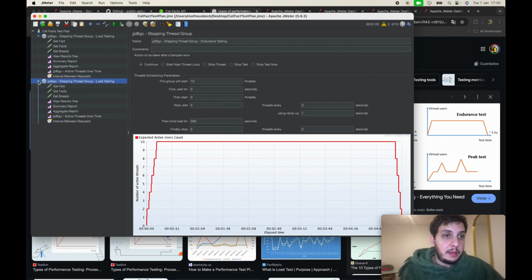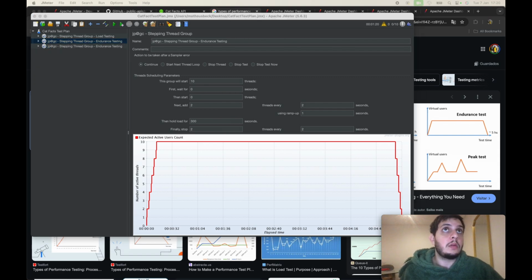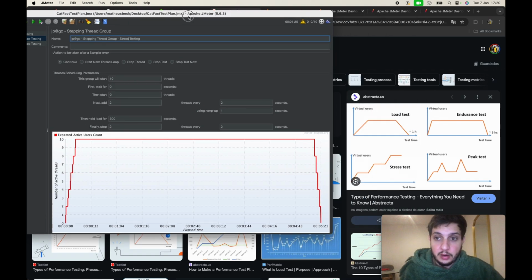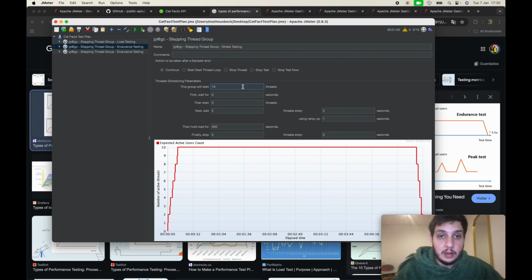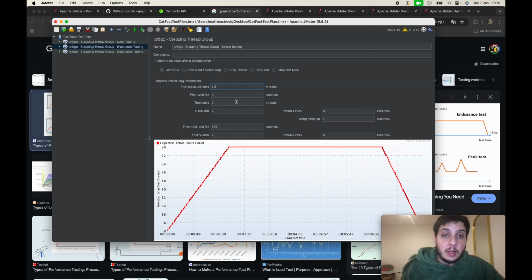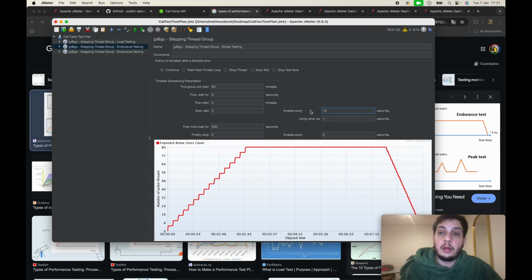Cool. Let me create the other two. I'm going to duplicate this again. And now let's create the stress testing. Okay. Now what we want is a graph that looks like this one. So we want to constantly increase the amount of threads until we break our API. So let me replace this by 80, and then I want to start 5 seconds in the beginning. Then I'm gonna add 5 seconds. I'm gonna add 10 threads every second using a 2-second ramp up.